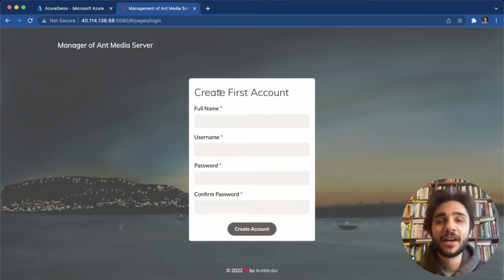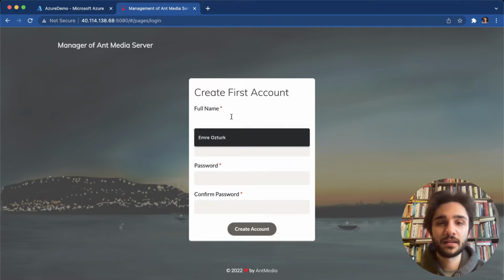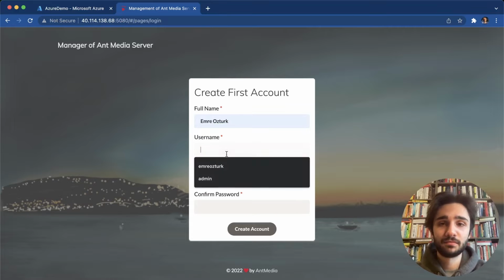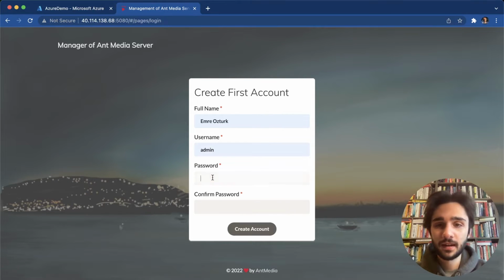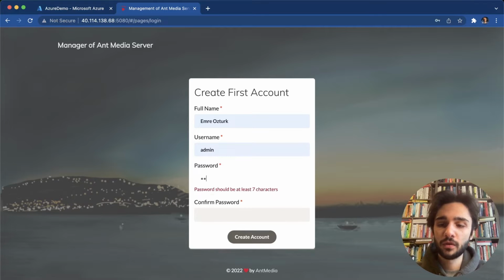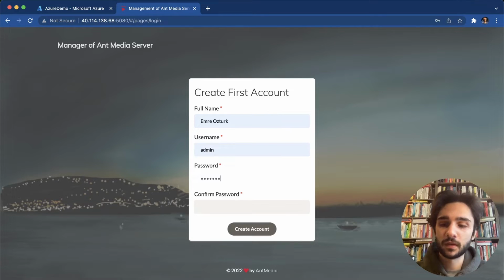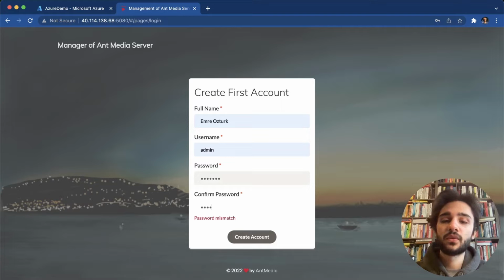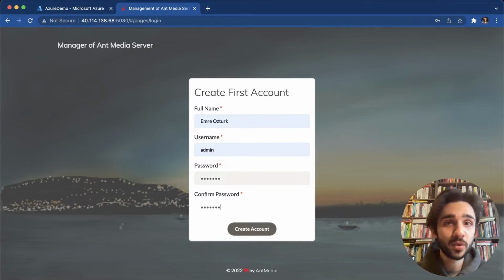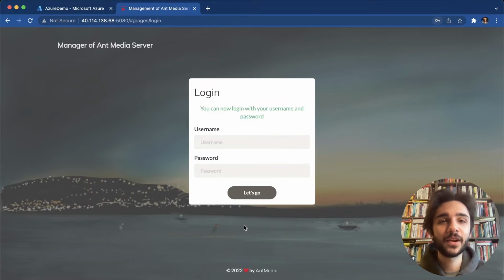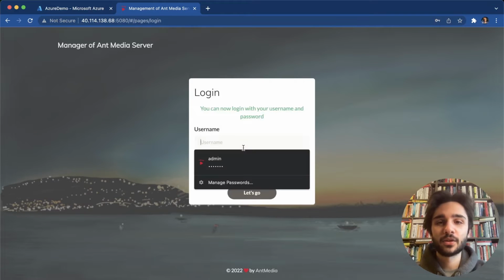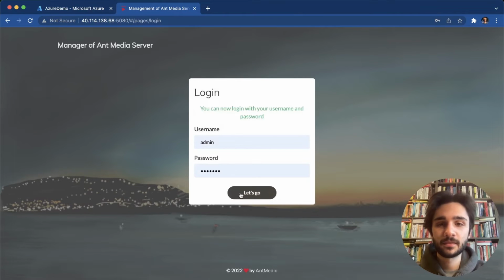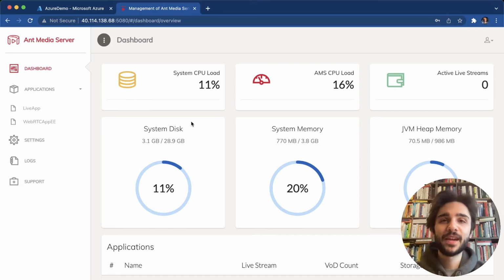Awesome. All right. Now, since this is our first login, we'll create our first account and I'll name my username as admin and my password will be super secure and 12345671234567. Don't choose that password and let's create our account. All right. So let's log in. All right. Here we are on the NetMedia dashboard.